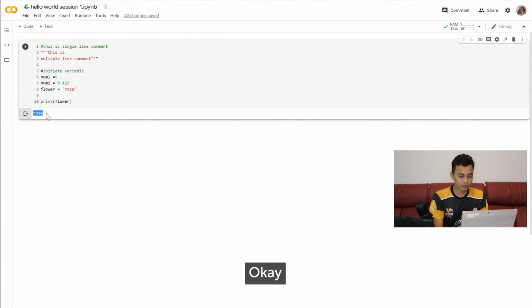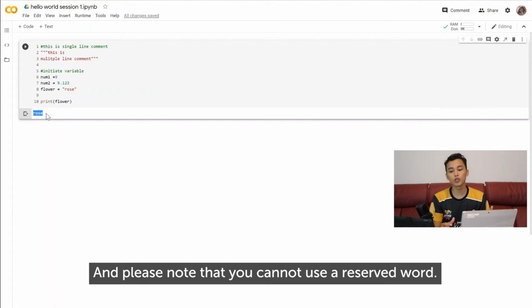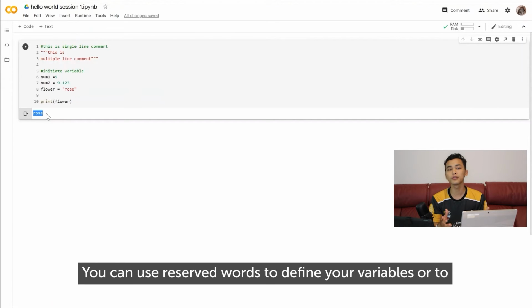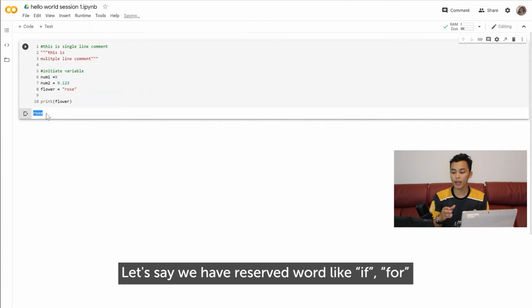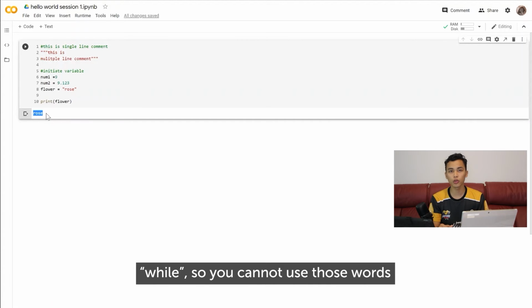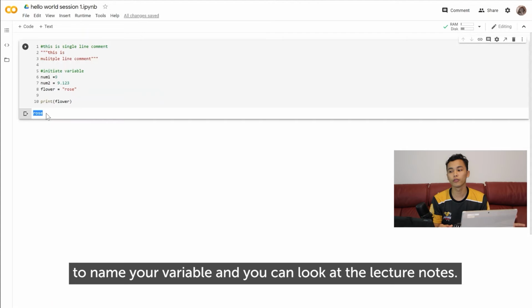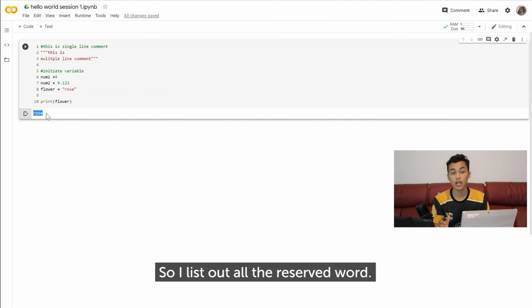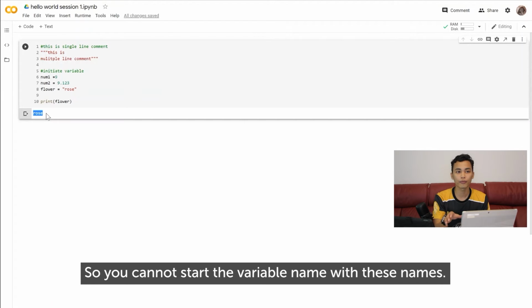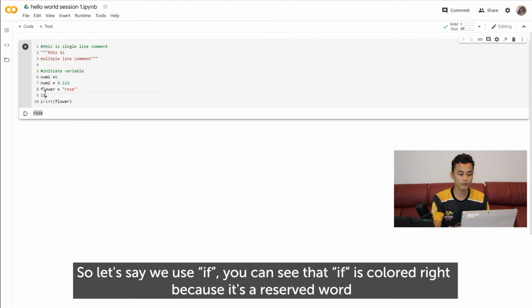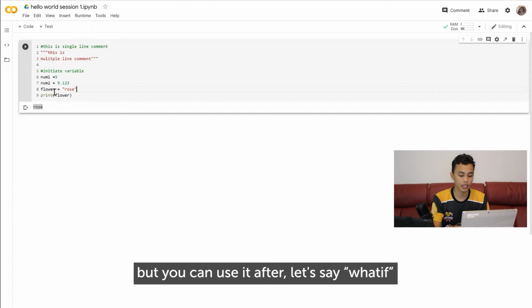Okay. And please note that you cannot use a reserved word to define or name your variable. Let's say we have reserved words if, for, while. You cannot use those words to name your variable. You can look at the lecture notes, where I list out all the reserved words. So you cannot start the variable name with these names. Let's say if, you can see that if is colored, right? Because it's a reserved word. But you can use it afterward, like say what if.